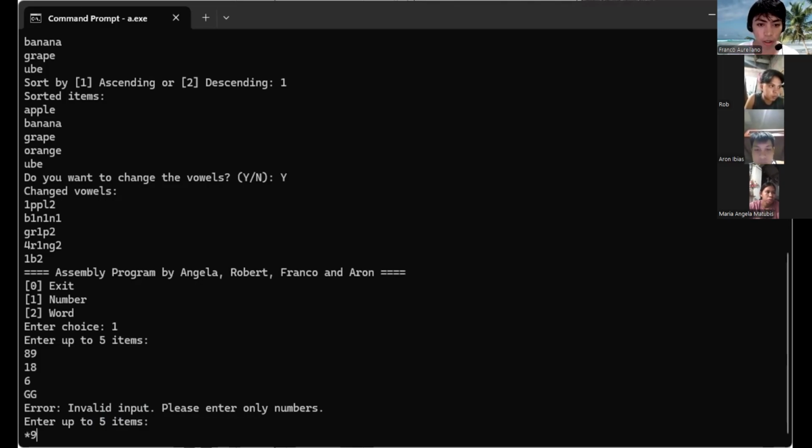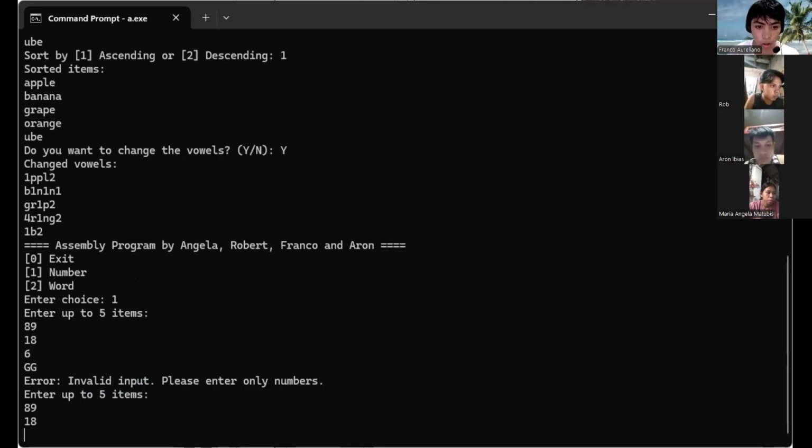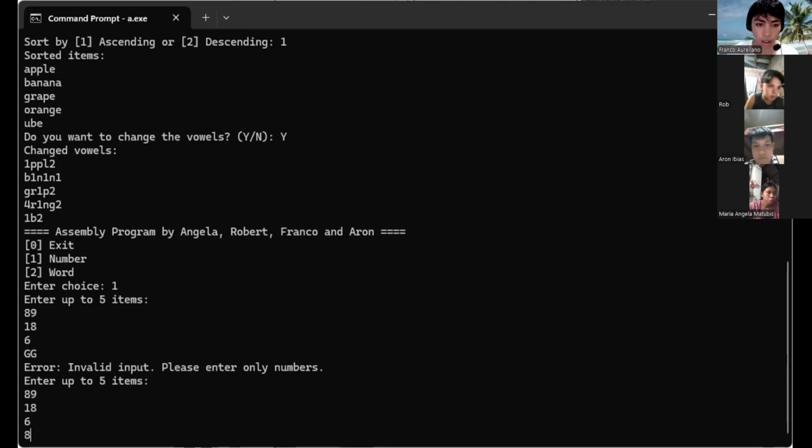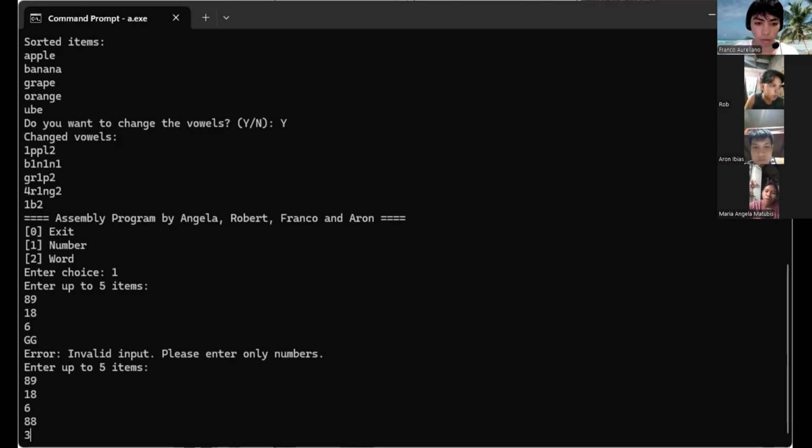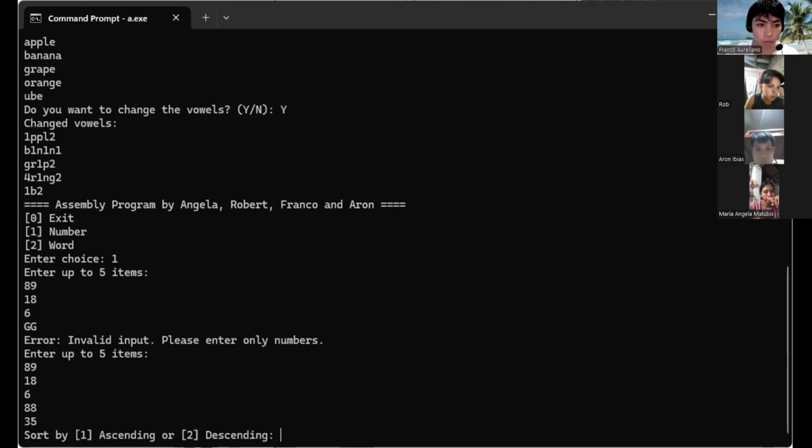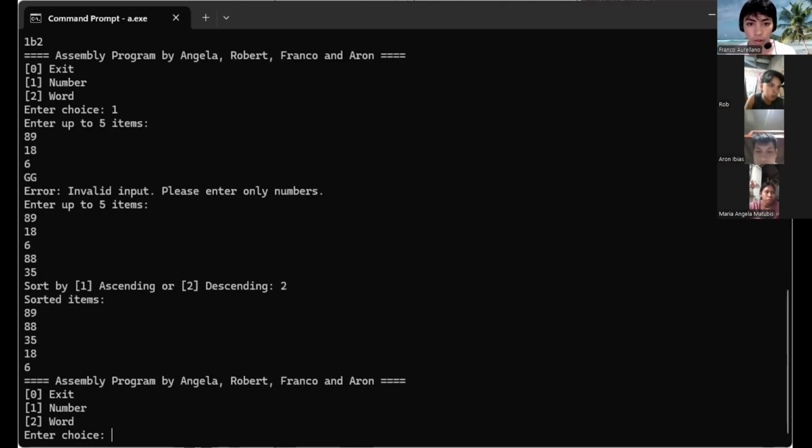So now let's follow this, and since we should use numbers, we enter 89, 18, 6, 88 and 35. Just like previously, but this time we choose 2 for descending. We know already what will happen, right? So here in descending, it's in descending order already, from 89 to 88, and then lastly 6.